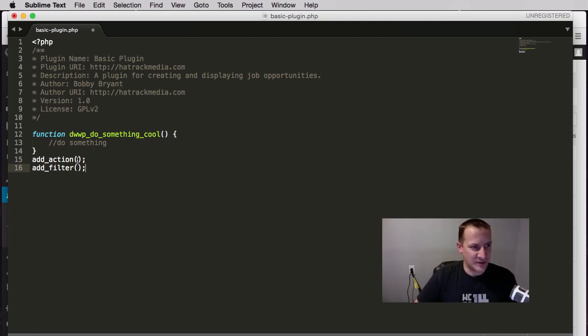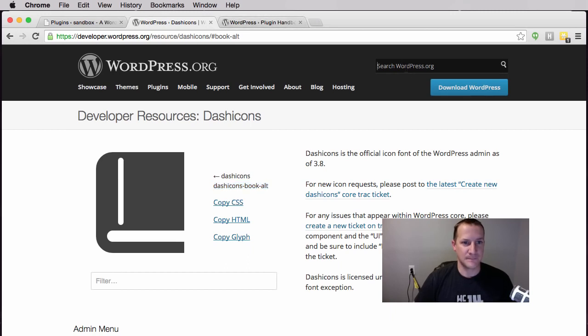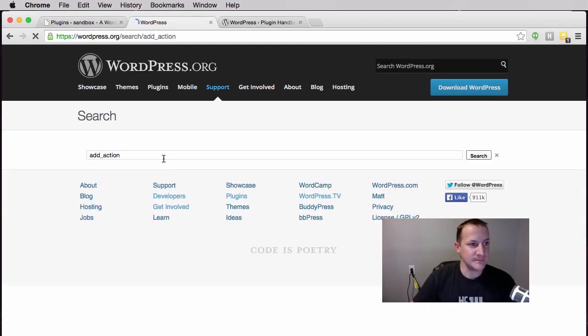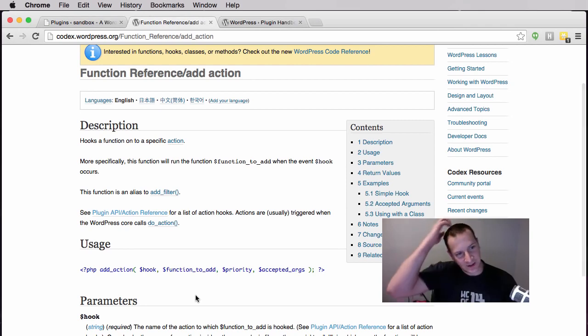There's a little bit more to this, so I want to show you. Both add action and add filter technically take 4 parameters. So let's look this up in the codex. If we look up add action, we'll see that there are 4 parameters that we can pass into it. First is the hook, and then the function to add, and then the other ones are priority and accepted args.